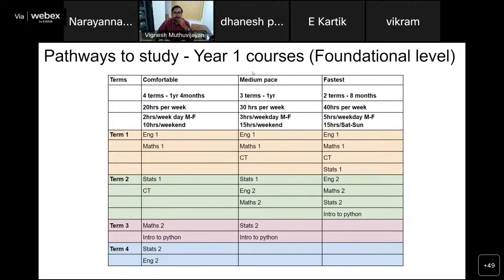What is more attractive for many students is going by the medium pace where you do 3 and 2 courses. As you can see, you have English 1, Maths 1, CT, and Stats 1, then English 2, Maths 2, followed by Stats 2 and Intro to Python. The fastest, as I said, is the 8 months or 2-term period. This would require you to put in a lot of time and effort.